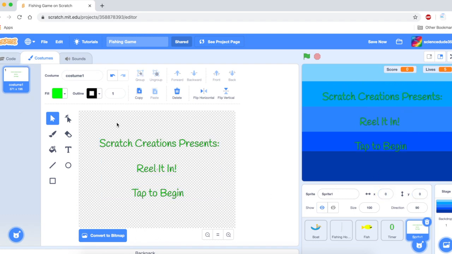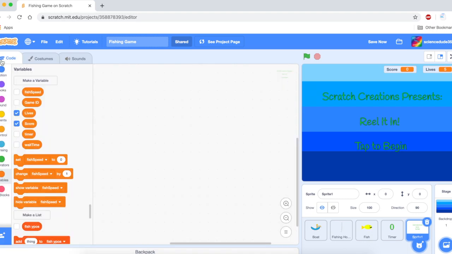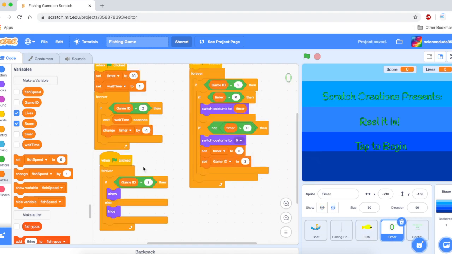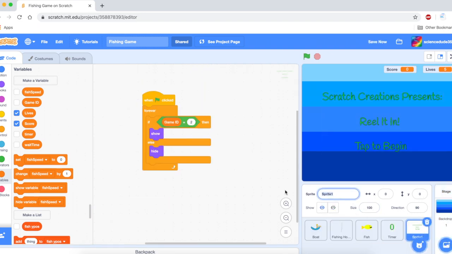Okay, so I'm all finished with my text. Now I'm going to go around to coding my thing. So we're going to take this piece of code right over here, and we're going to copy that to this code, and I'll just rename it start menu. And instead of game ID equals 2, we're going to say game ID equals 1. Alright, let's test it out now.